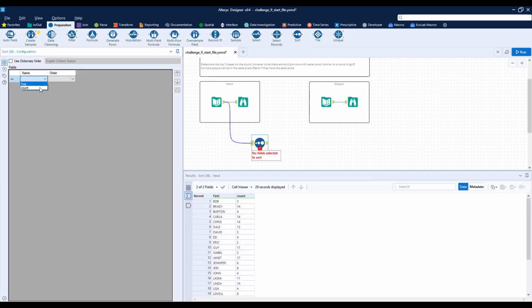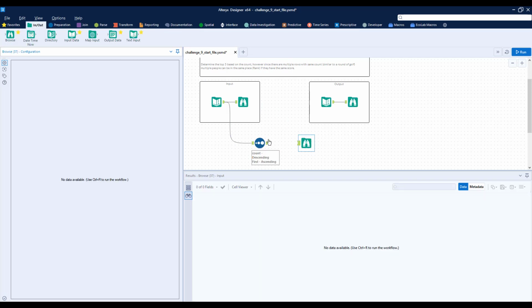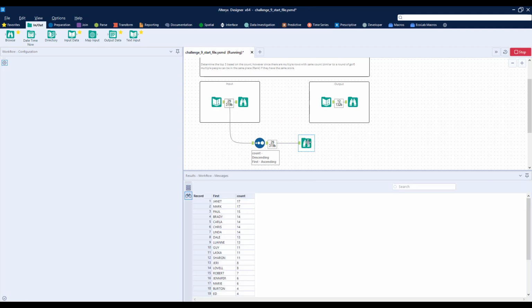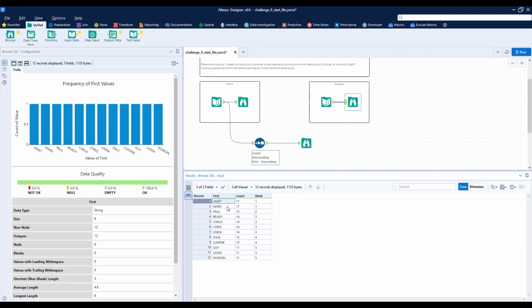We're going to sort by count in descending order, and then we will sort by the first name in ascending order, which will account for any ties. Let's go ahead and run that to see how it looks. Okay, and you see we've got Janet, Mark, Paul, Brady. So we got the order right.